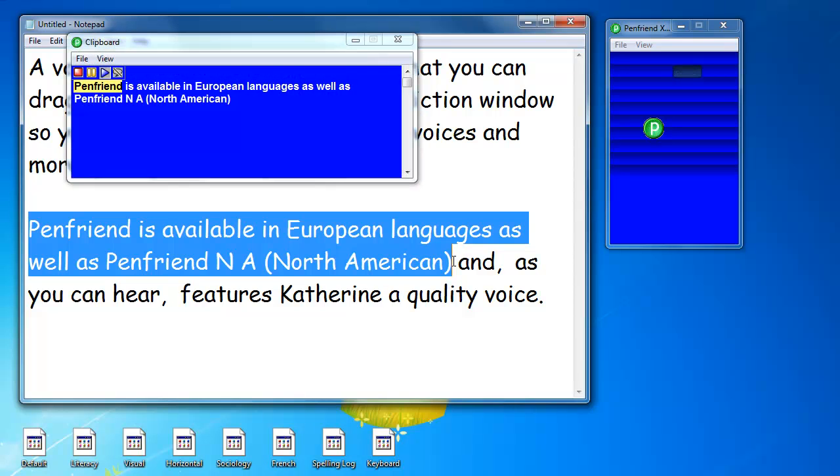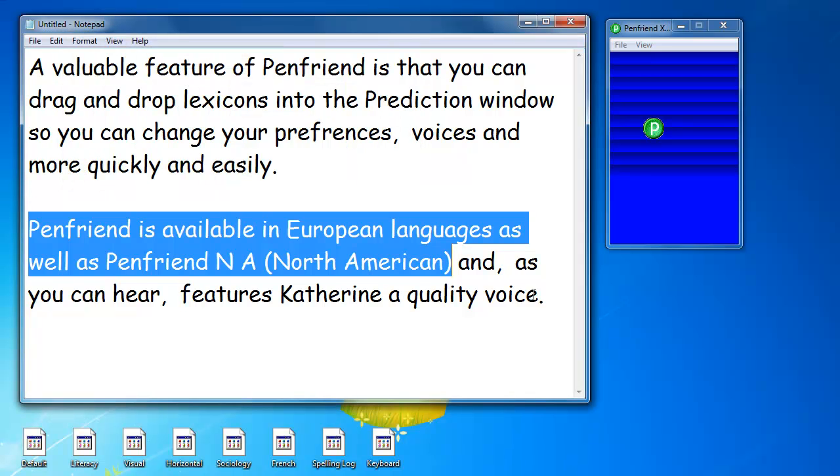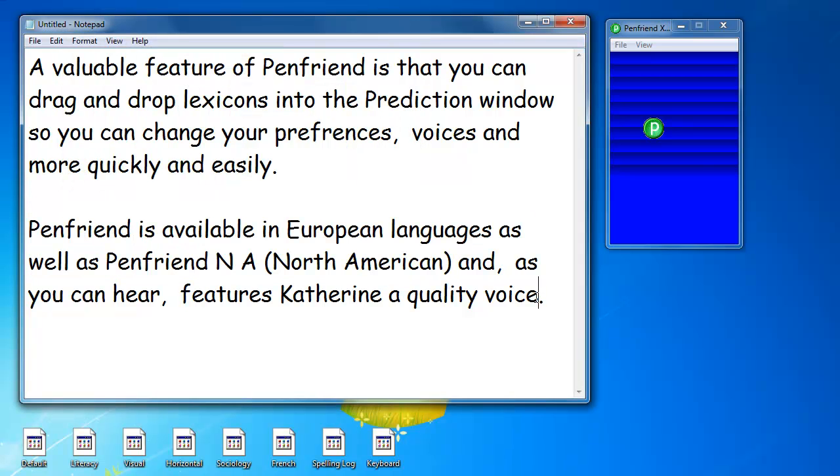Let's just copy this to the clipboard. PenFriend is available in European languages as well as PenFriend NA, North American. And that's Catherine, again a quality voice, so if you get the NA version it comes with a very good quality American voice. And let's just change that voice, let's add voice there. Okay, I should have taken out the full stop so I can show you smart punctuation, but I'll do that shortly.